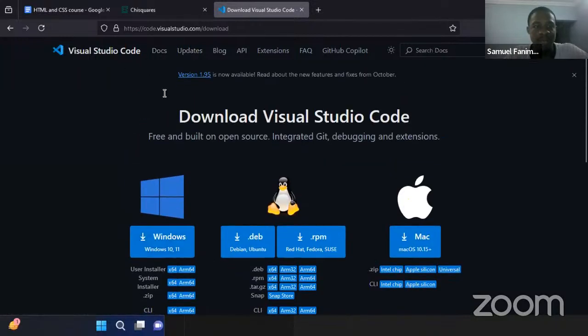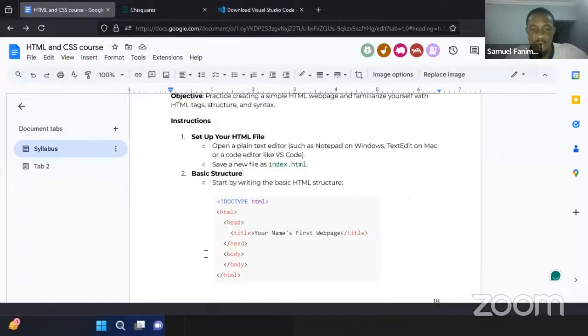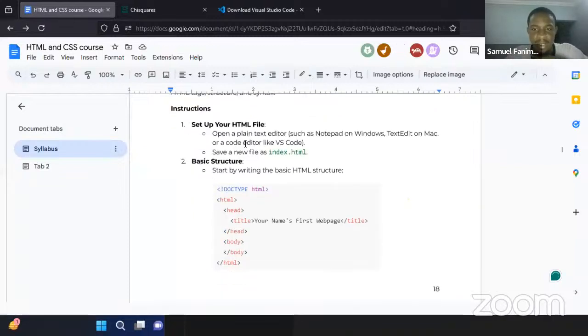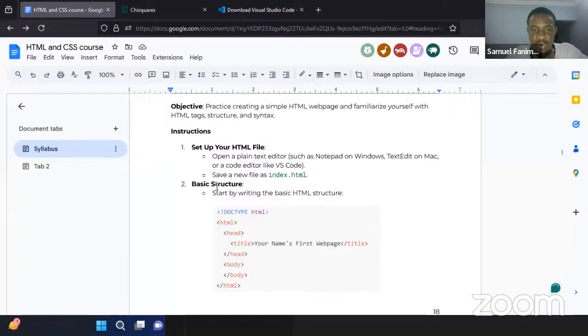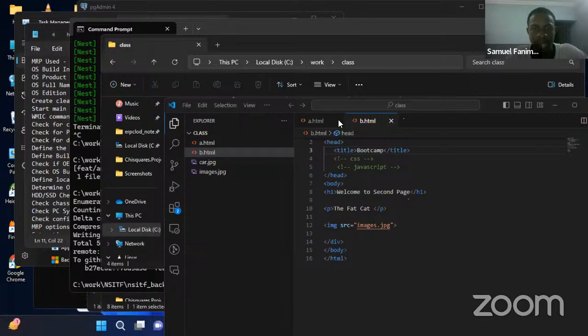From there, the next place we're going to go to is the assignment. That will give us a quick recap on the assignment. Basically the first step is to open our text editor, which is like the notepad. So first things first, I'm going to open my Visual Studio Code. Okay, I have it opened already.